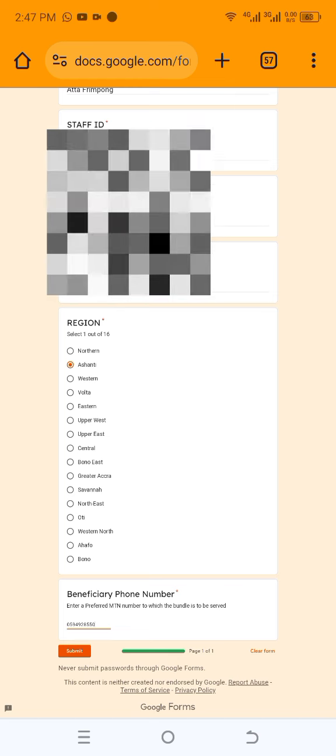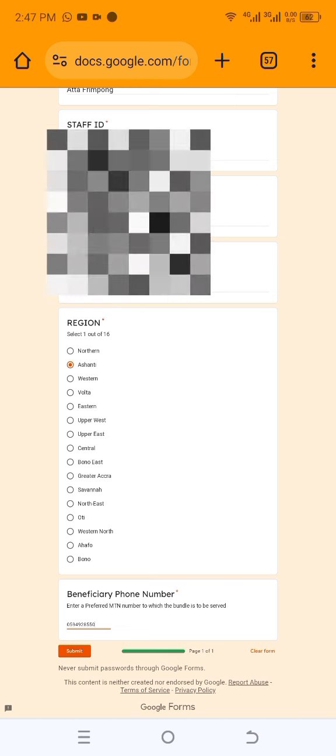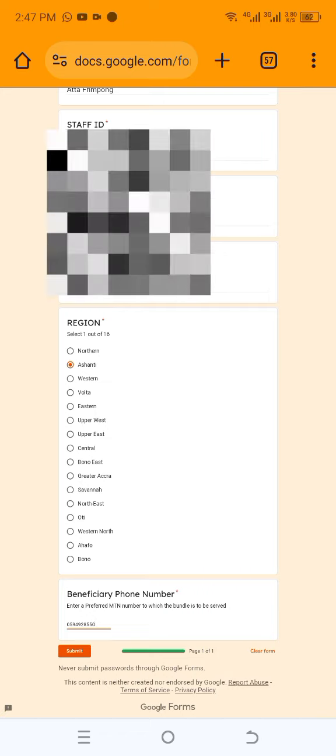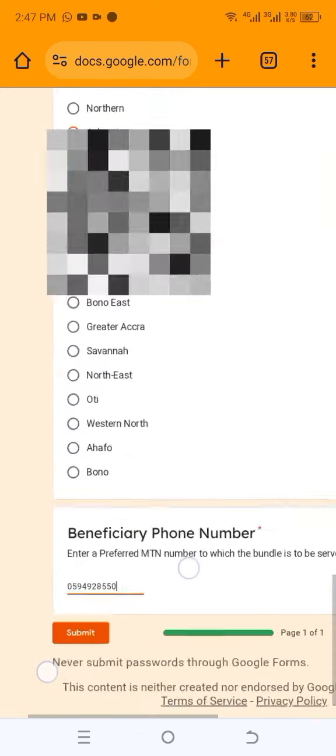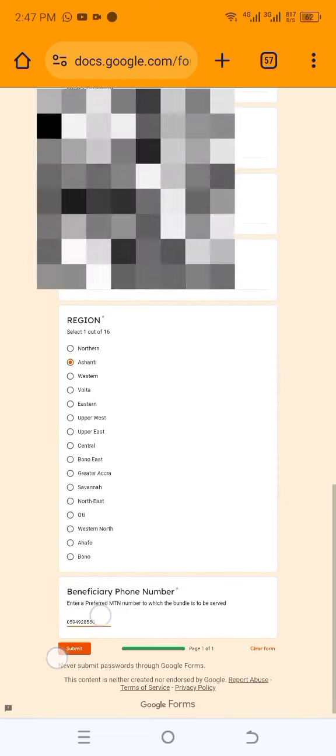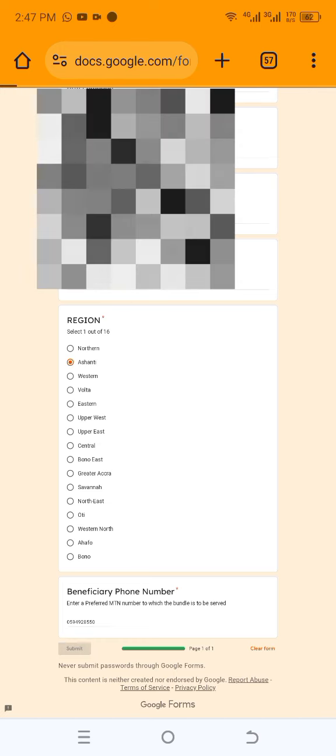All right, so now we are going to click on the submit button, okay, to see what is actually going to happen. All right, so that is the submit button or tab over here on your screen. So now we filled all the forms, and so let's click on that and see what happens.